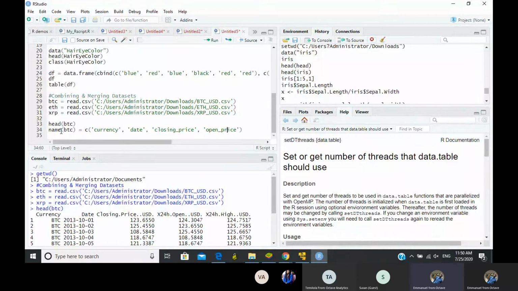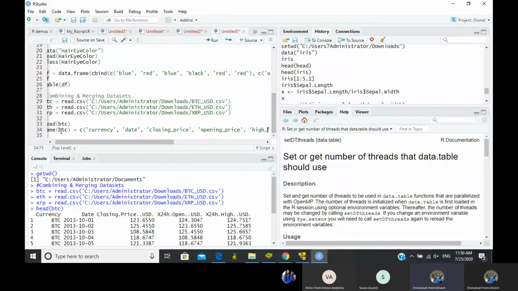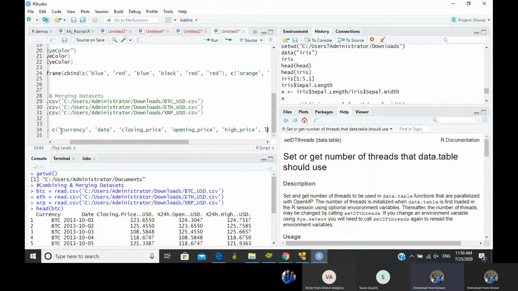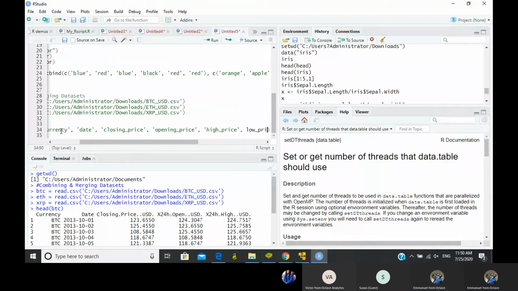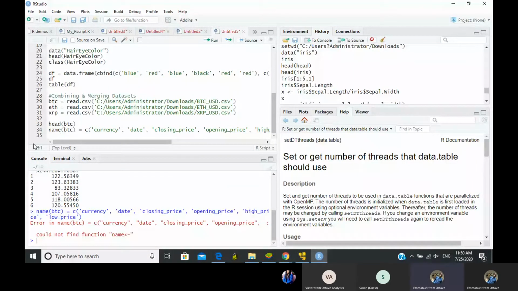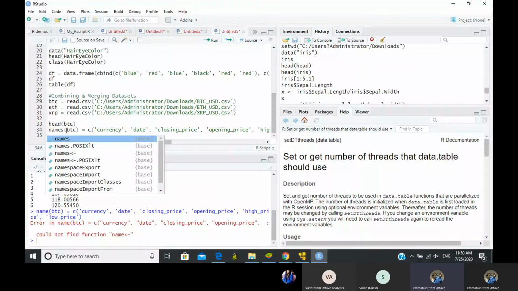Or let me say opening price. Then what follows is the high price. High price. And what next is price. So let me go over there to this quote. So I think that is that. Oh, it's supposed to be names, not names. Sorry. So this is that.